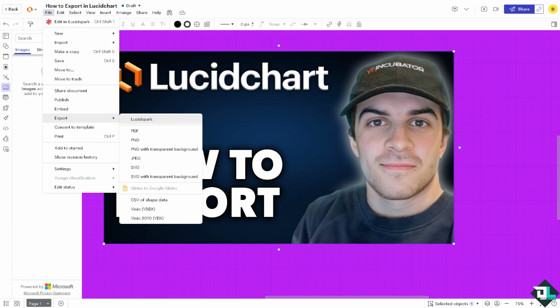All right. You can pick the file type you want. PDF is basically best for sharing or printing. For example, if it's going to be for a contract or for other purposes. PNG with a transparent background, JPEG, SVG, or SVG with a transparent background are ideal for inserting into presentations, websites, or other documents. For example, if you're working with maybe Squarespace or WordPress, SVG is one of the best for inserting into websites.